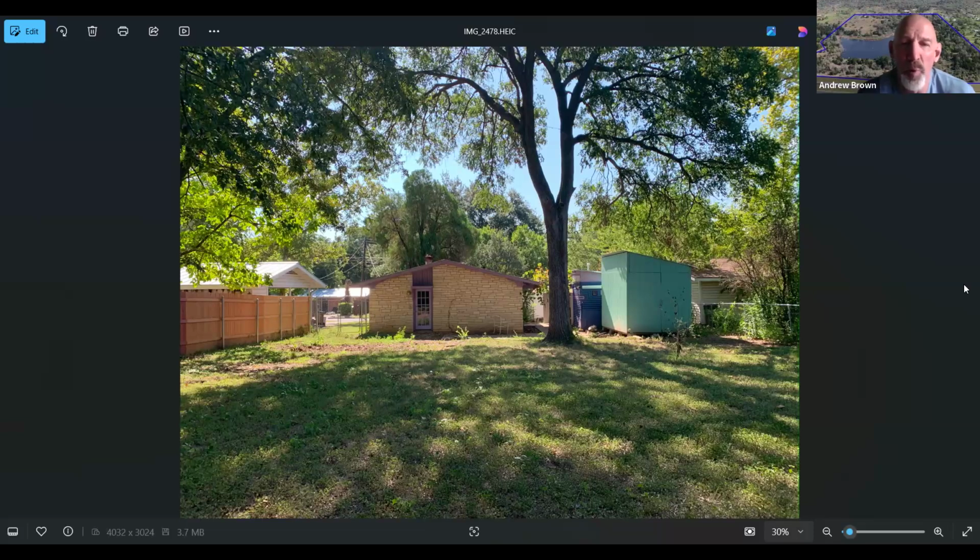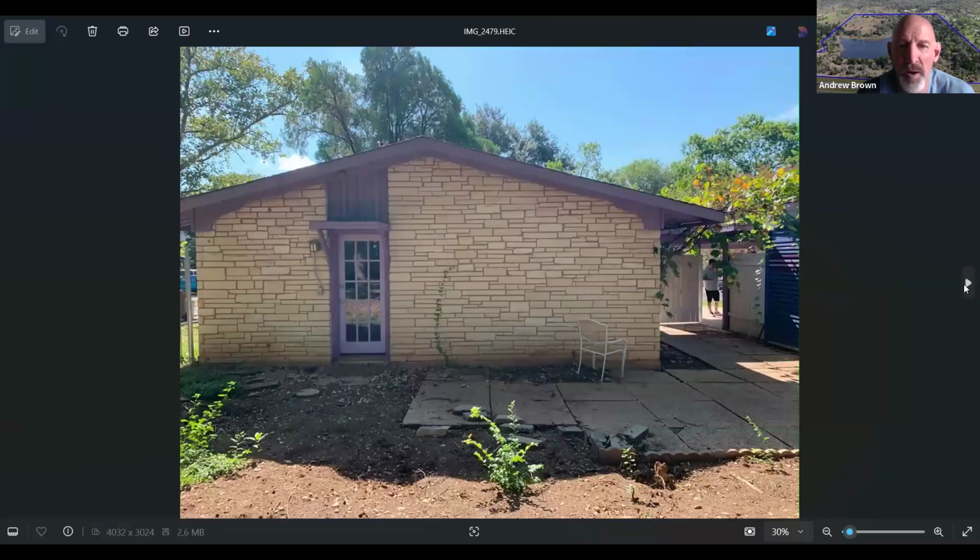I had forgotten that the house was purple. I don't know if anybody on the call here lives in a purple house. Thought it was amazing.